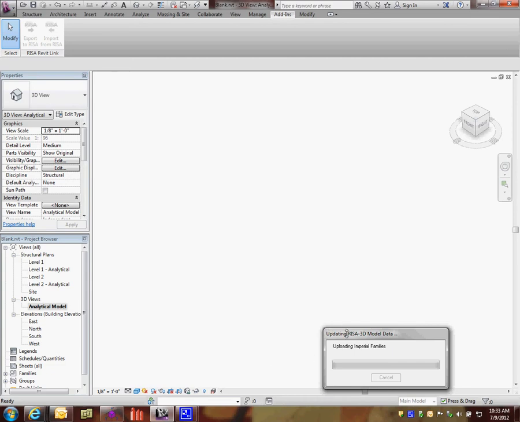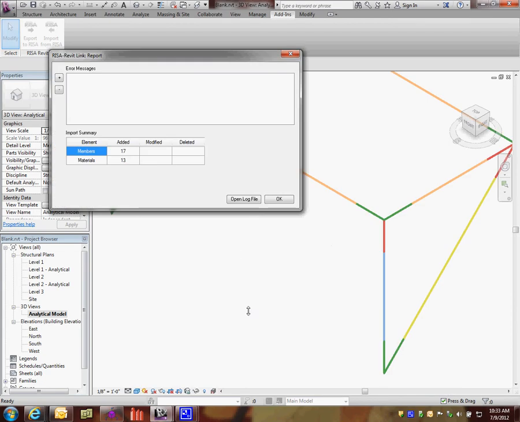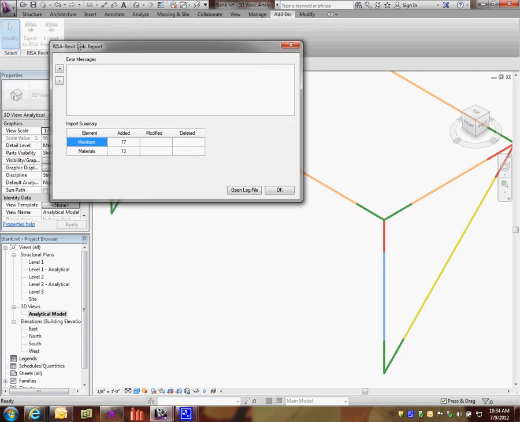What I can see is it's creating the families, it's creating all of the different members, columns. We're going to have a status bar here on the bottom telling us when things are happening. In this new version, only things are being updated, so it's checking for those members. So in this, what opens up, we get a RISA Revit Link report, and if there were any error messages here, we would have seen them. It tells us that 17 members were added and 13 materials were added to this file.